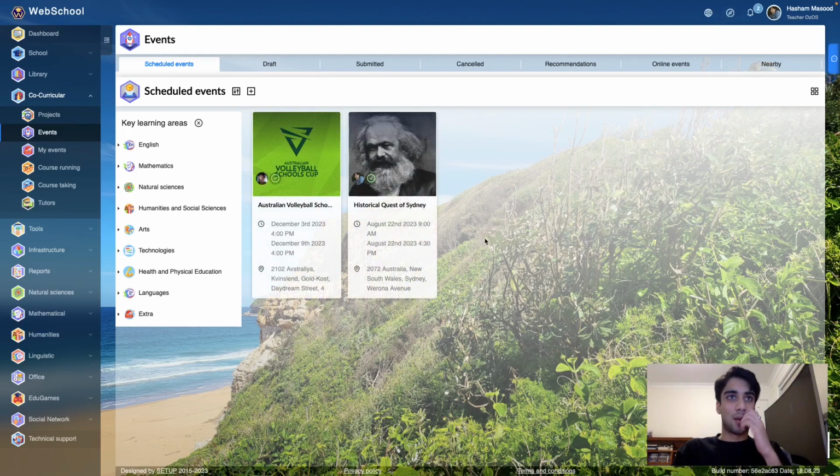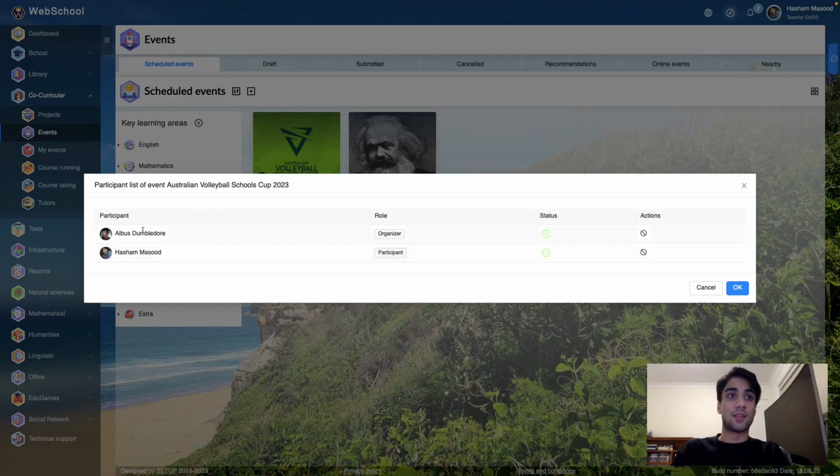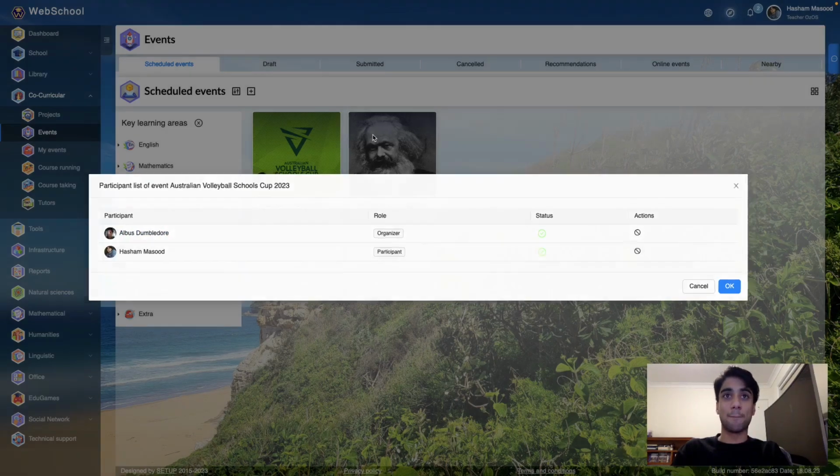This is an example I've prepared earlier, and this gives you an idea of what it'll look like from the other students' perspectives. Over here, we can observe what it looks like to be a participant. Let's look at this one, for example. We can go to the participant list. We can see that in this case, Albus is the organizer and I am the participant.